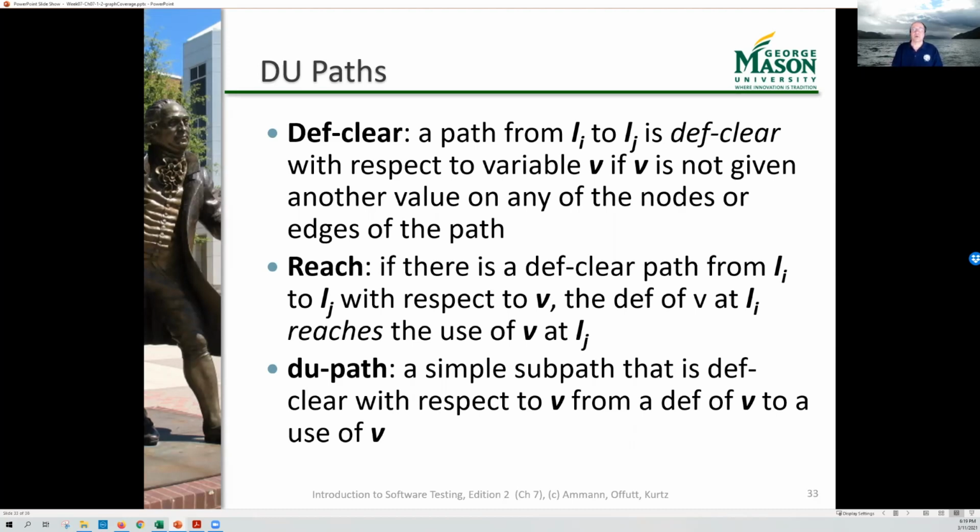Reaching is very similar. If I have a def clear path from some def to some use with respect to some variable, then the def reaches the use.